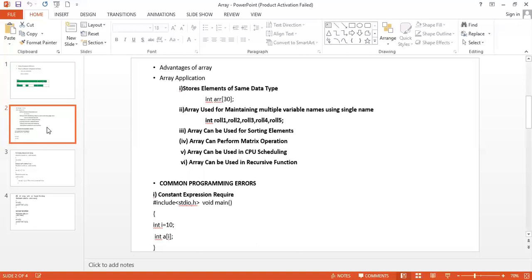The next topic is an important one, the real-time applications of array. Let's see what all the real-time applications of array are. First one, it stores elements of the same data type. Array is used to store a number of elements belonging to the same data type. Here I am declaring int arr[30]. This is an integer data type, the array variable belongs to the integer data type, arr is the array variable and 30 is the size of the array.